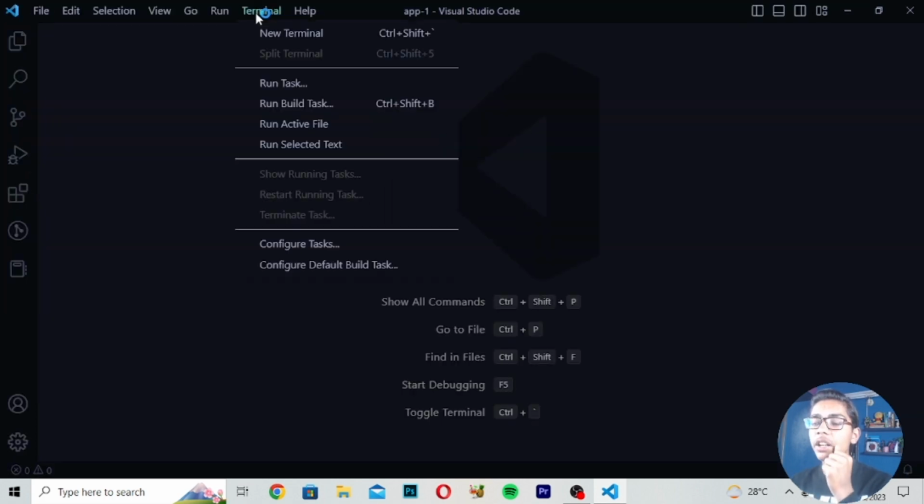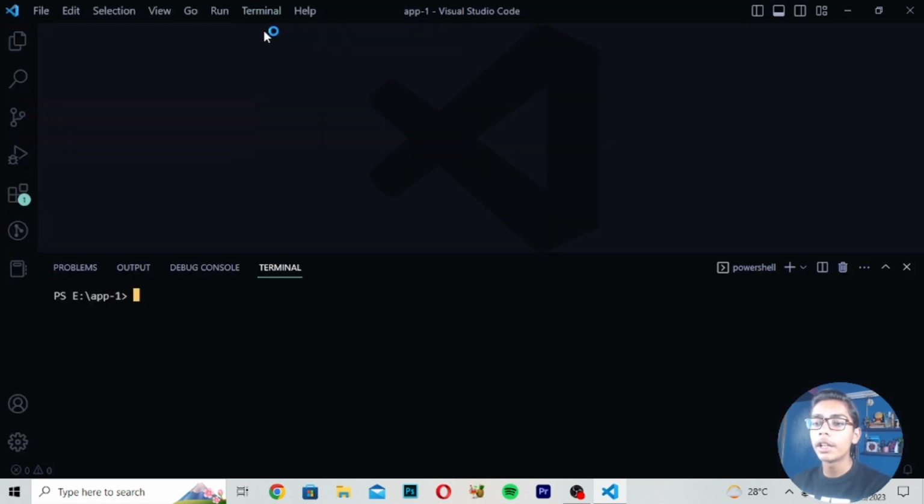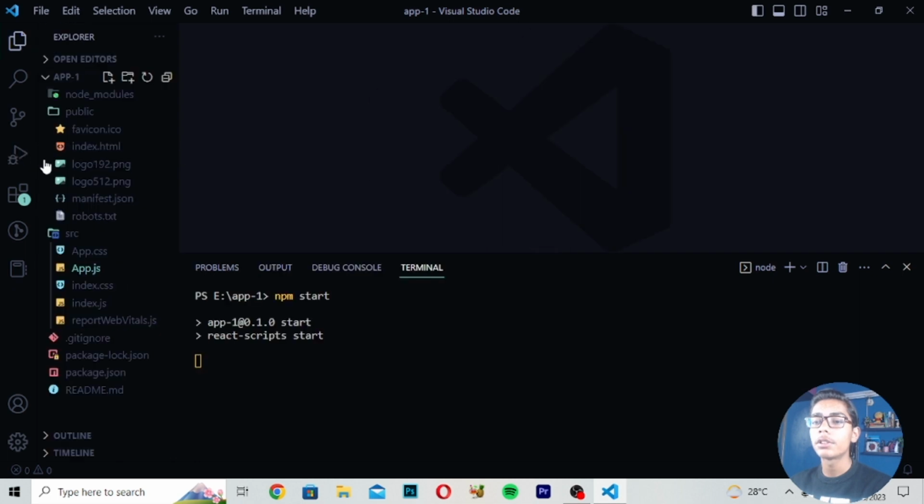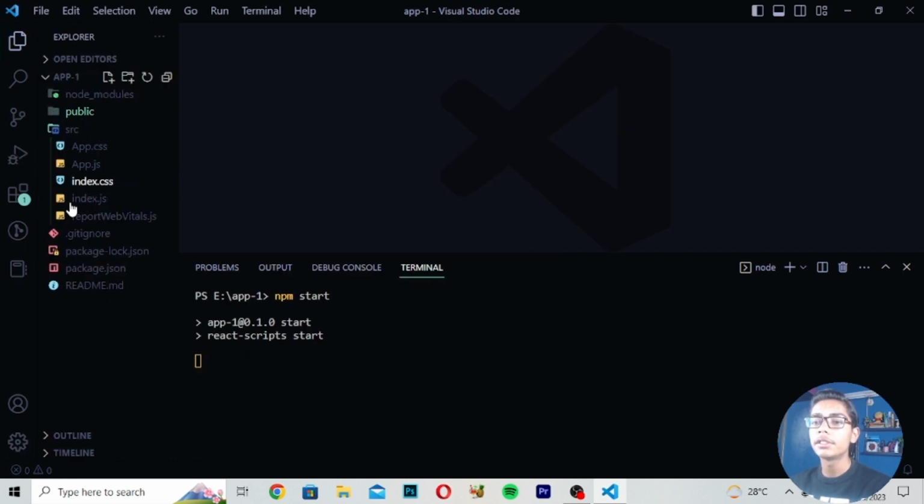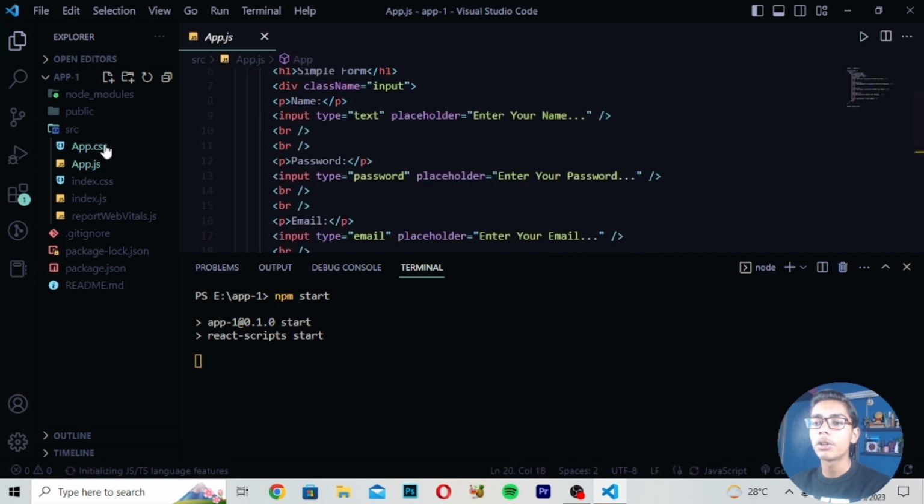After opening this folder, I will go to New Terminal and run my React app by writing the command npm start. Now our React app will be running here. Until it is running, we have to open our main files here. Our main files are these two, app.js and app.css.